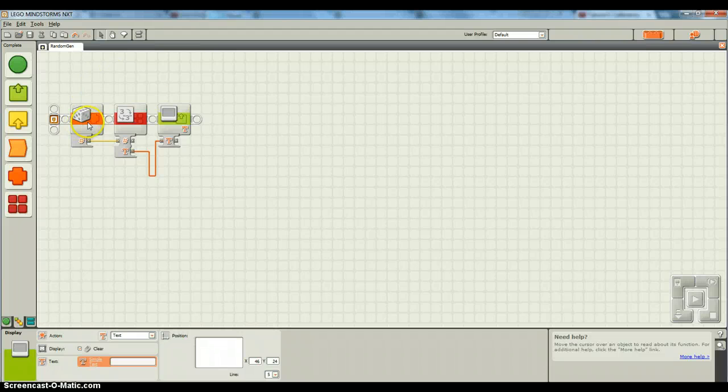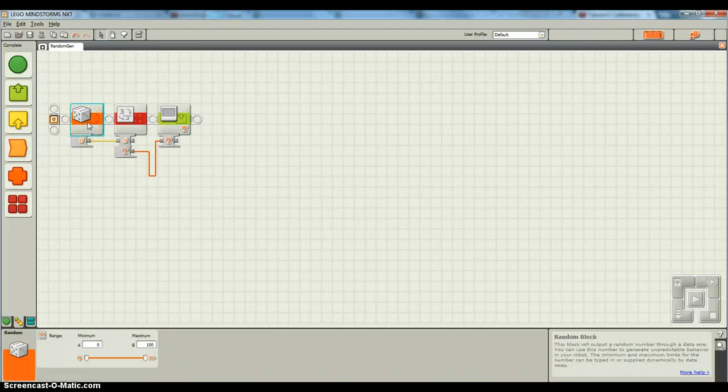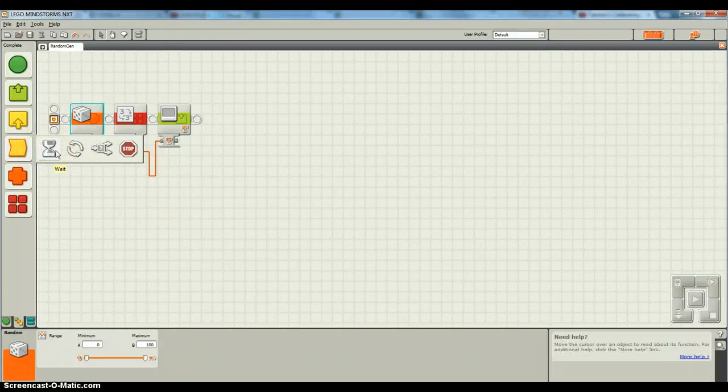Using this, the NXT is already going to give you a random number on your NXT. But that's not really cool. We want to be able to keep on making random numbers, because that's just so much better to use.